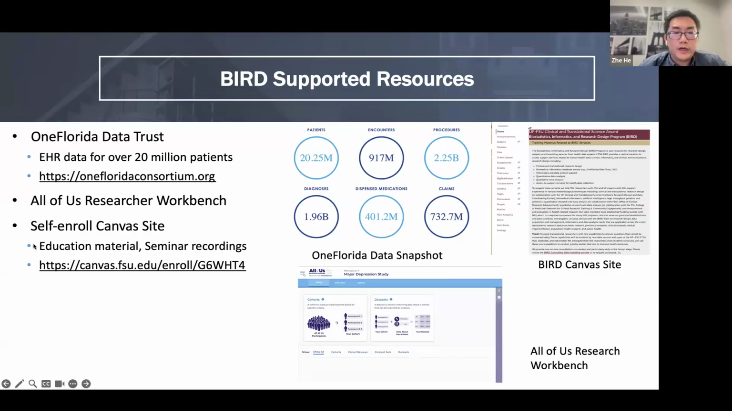And we are also still providing our informatics and biostatistics training materials through our Canvas website. This is a self-enrolled Canvas site. You just have to type this URL into your browser, and you'll be directly redirected to this Canvas website, which provides you with access to the previous resources we developed. Essentially, we developed resources about how to use OneFlorida data for research, and also some of our previously provided training workshops on these resources.